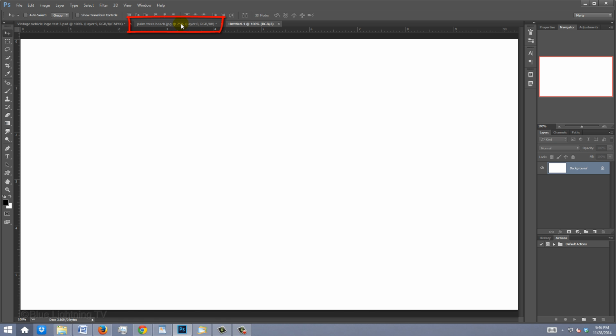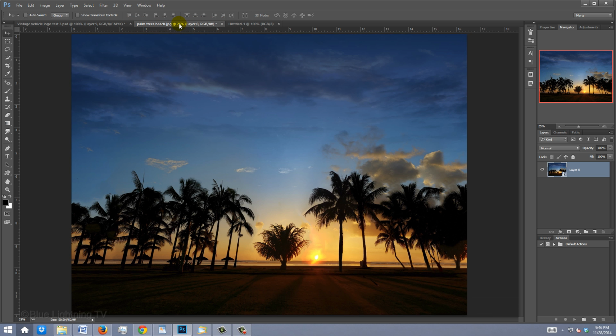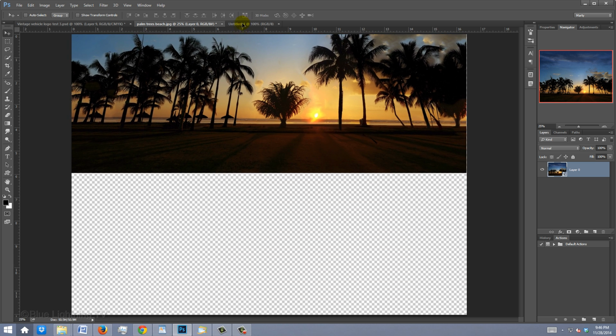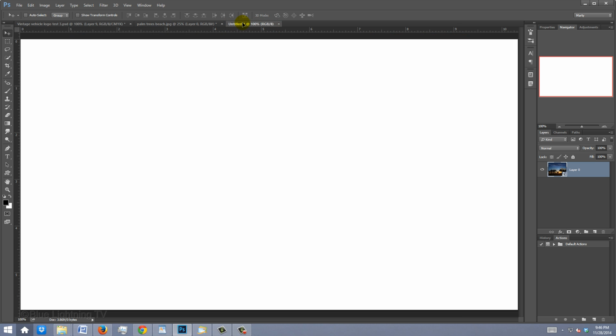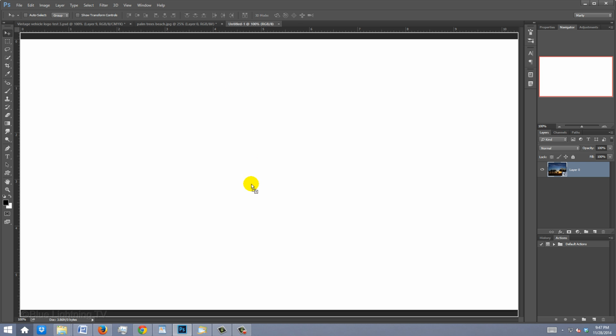Click the tab of the background to open it. We're going to place it into the new document you just made. If your Move tool isn't already selected, press V to open it and drag your background up onto the tab of your new document. Without releasing your cursor, drag it down and release.